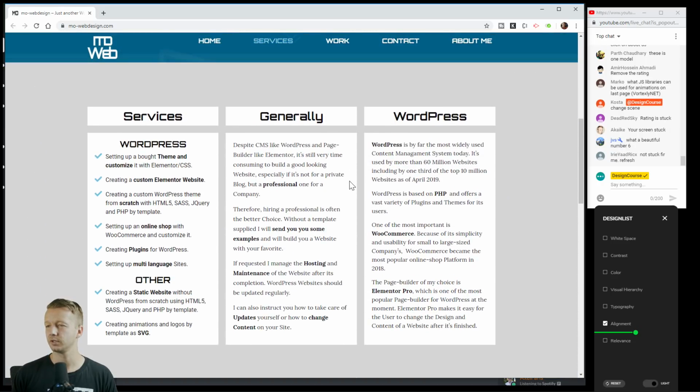Coming down, there is basically way too much type here, and it's not really structured in a great way. The typography also seems cheesy and off, just with this type of type, so I would change that up. Again, services, you have WordPress.